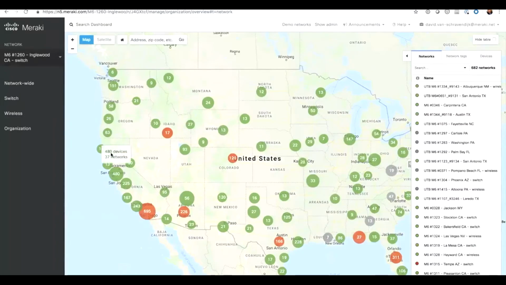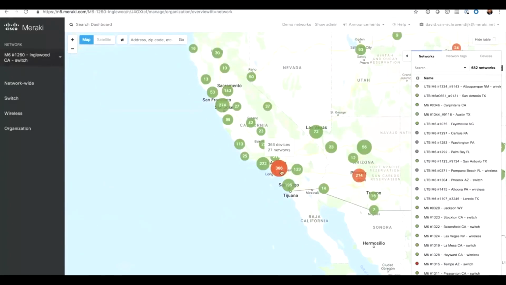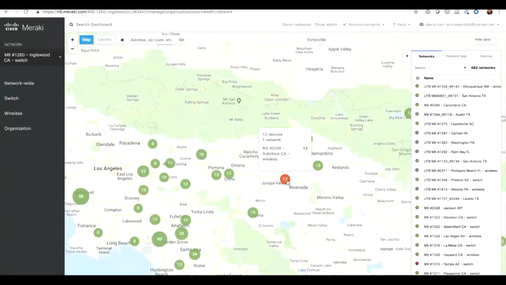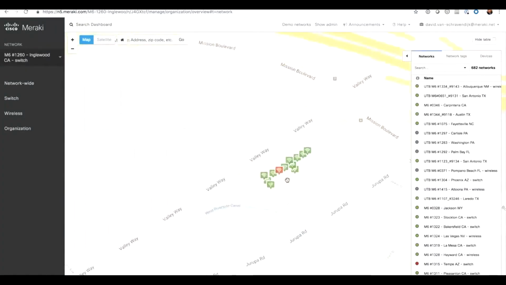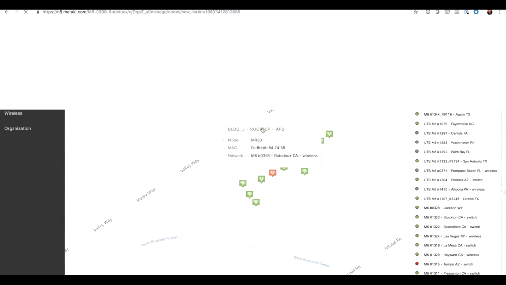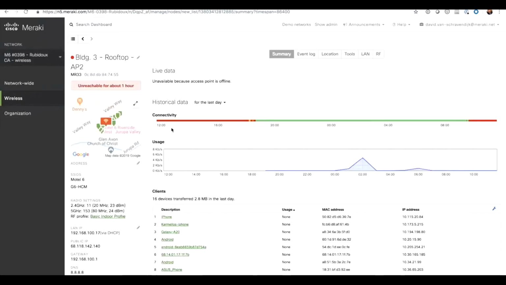Most of them are usually running pretty well, but every once in a while you've got issues and you want to figure out how to troubleshoot those. So for example, here down in Southern California, it looks like there's a site that is having some issues, and I can dive all the way down and figure out exactly what site that is, and all the way down to the exact AP that's having that issue. So then I can go directly into that AP, and here it says, all right, this AP has actually been unreachable for about an hour. So it's not even connected to the Meraki cloud at all.